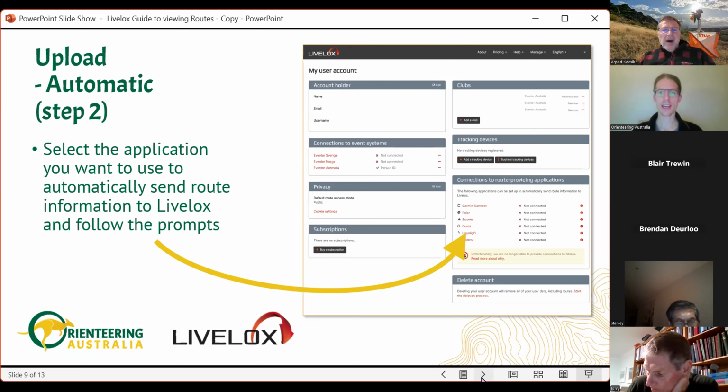When you select that option, in the blue hint box, the tip box, you will be directed to your user account. It'll give you your information, but then particularly in the right-hand side, connections to route providing applications is where you'll want to find what you're using. Garmin, Polar, different options there. You can select your application and then follow the prompts to connect to yours.